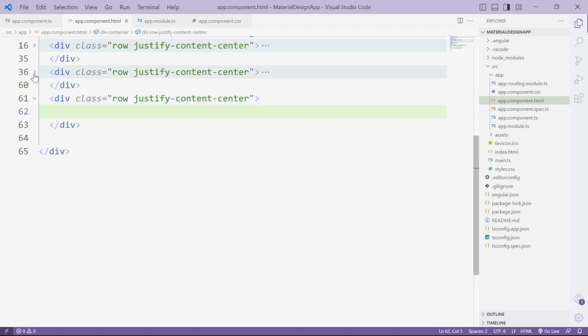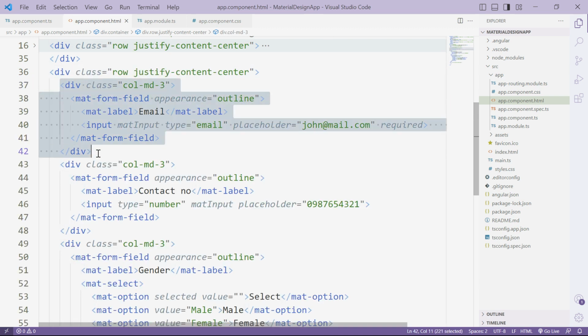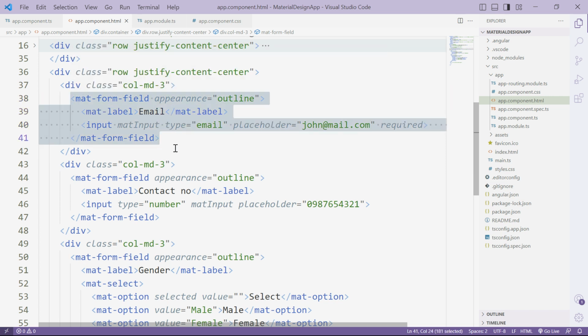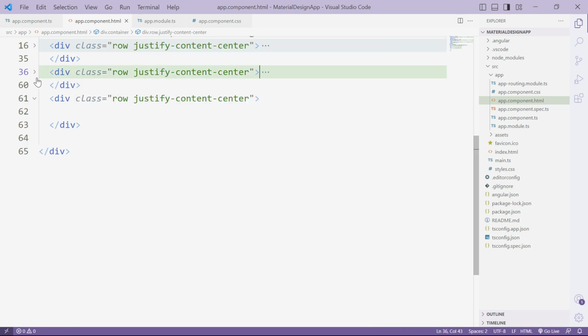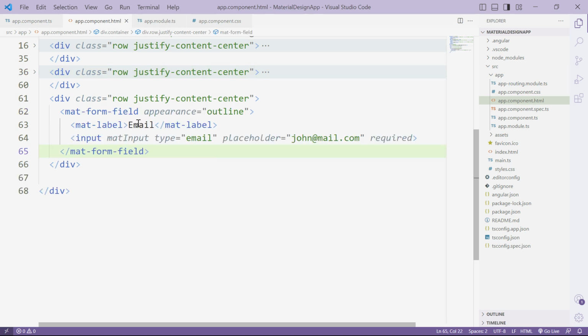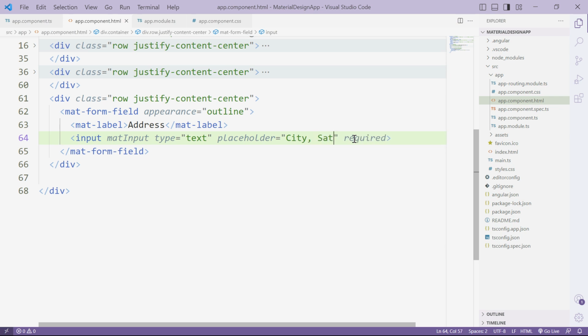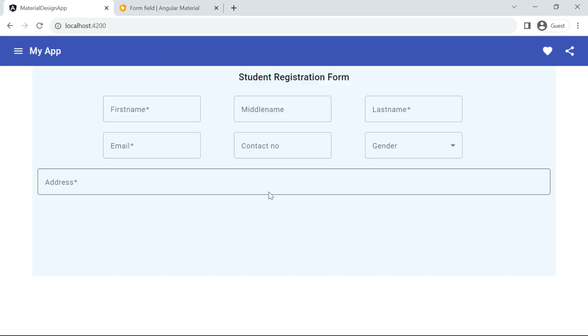All right, and here I'm going to add one more select item to this entire div. So here I'm going to say this form field, let's roll it up, and here I'm going to add that for address. So mat input type as text, and the address, and mention any of city and state. Alright, so let us save this, let us get back. So this is how it appears.